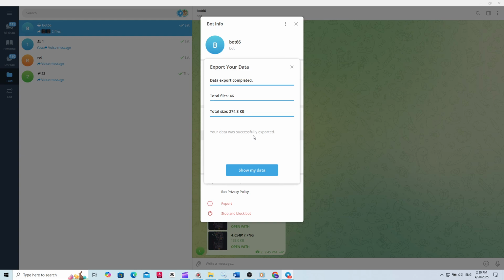With these simple steps, you can easily export all files from any Telegram bot on your PC using the new update. Give it a try and keep your important data safe and accessible whenever you need it.